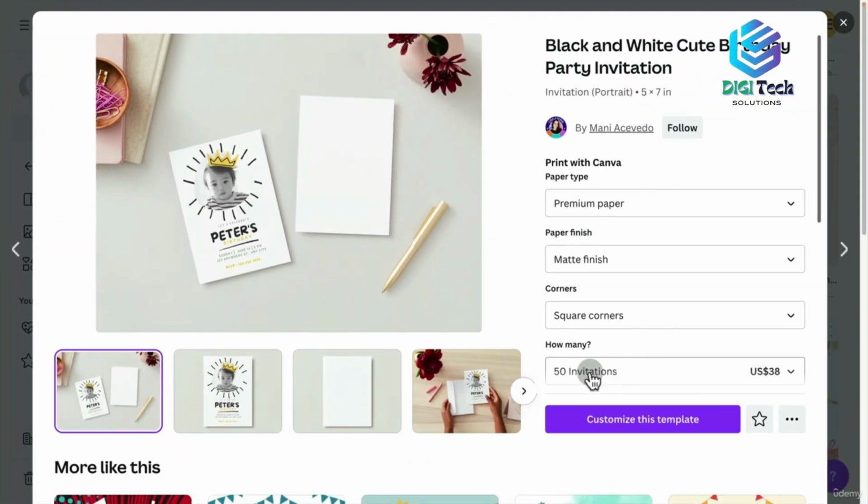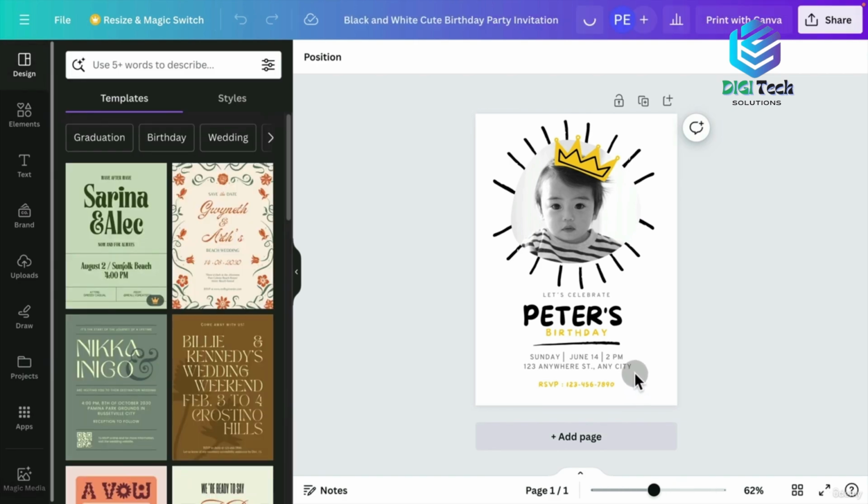So if I click on this, don't get confused by this print with Canva option, because for certain templates, you have that option to actually print out cards and things like that. But really, if I just want to send this via email or social media or text or whatever, we can still customize this template and save it as an image. We can go print it ourselves somewhere else, etc.